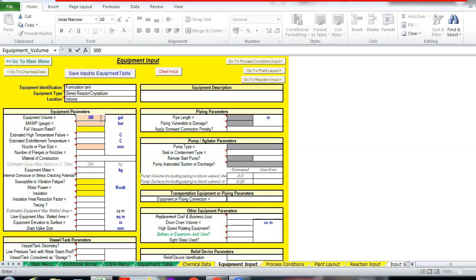Equipment volume is given as 3000 gallon. Okay. And maximum allowable working pressure is given as 0.1 bar. Right. Then nozzle or pipe size is given as 3 inch. So you can check. You can change the unit from the drop-down. Then motor power is given as 5. Whatever parameter is given, only that you can put.